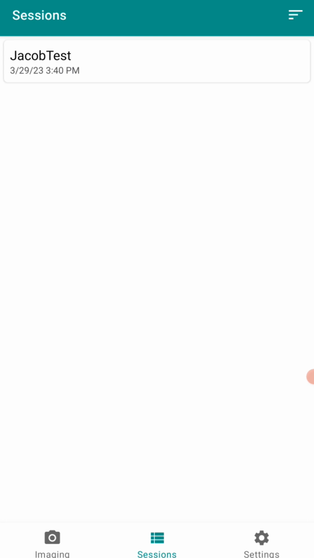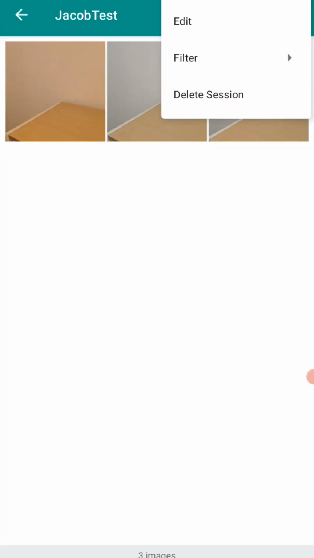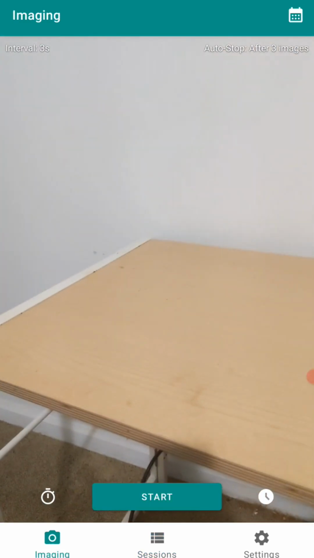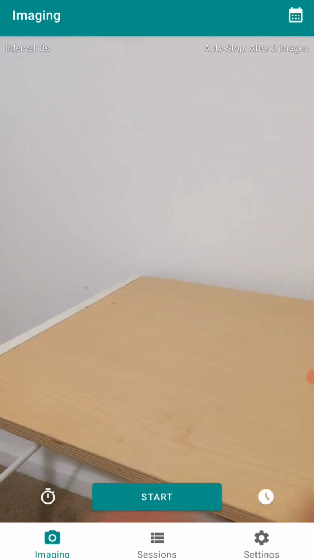And once one is uploaded, you can actually safely delete it. The data will still be stored in the cloud, but no longer on your device. But do make sure that it's uploaded first before you do that.